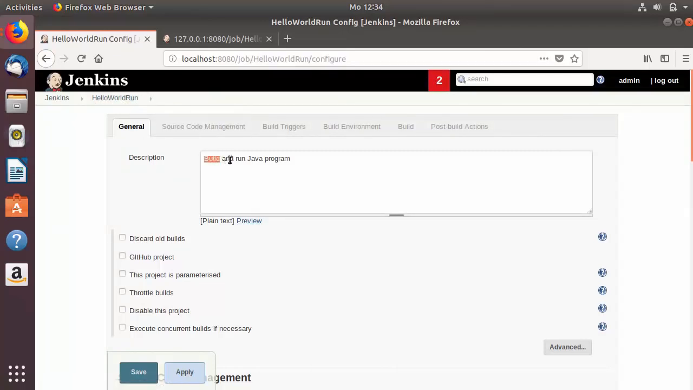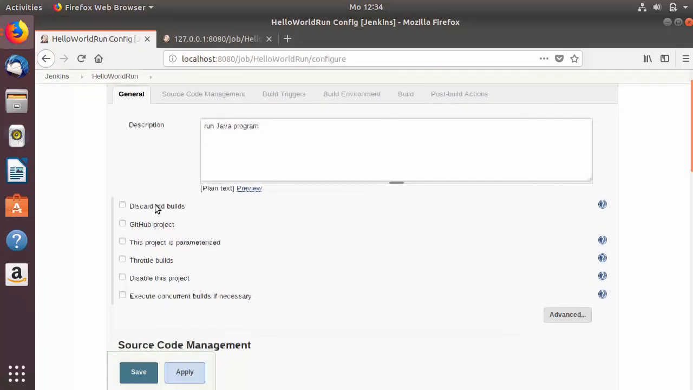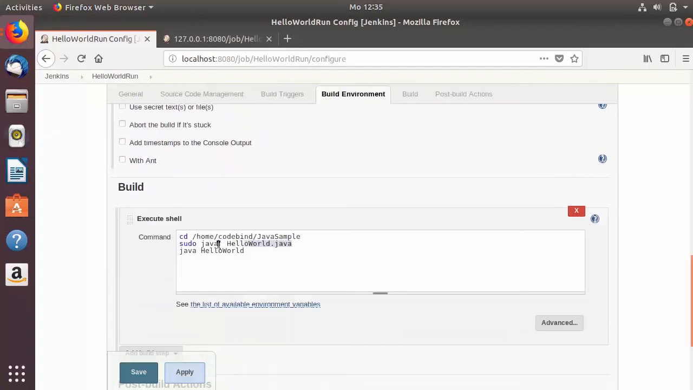And here we can just change the description. So this job is only going to run the Java program, so I'm going to just change it to run Java program. And when I go down a little, in here I'm going to remove this line, because this line was compiling or building our Java program, and this we are already doing in the Hello World build Jenkins job, and this is Hello World run. So I'm going to just remove this, and I just want to run the executable file which was created by Hello World build, and this is the Hello World run Jenkins job.